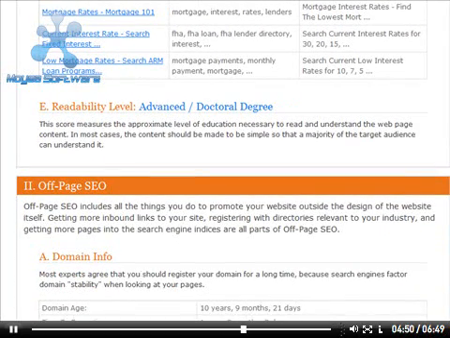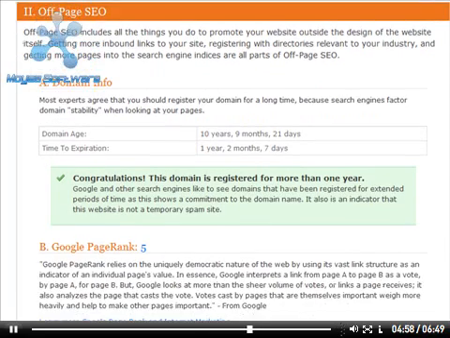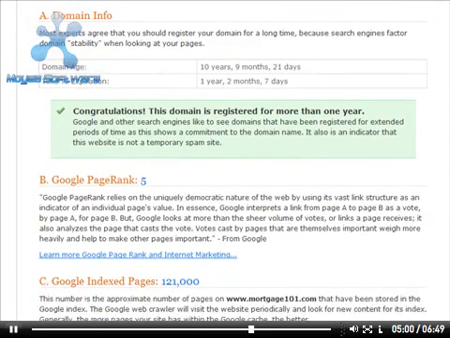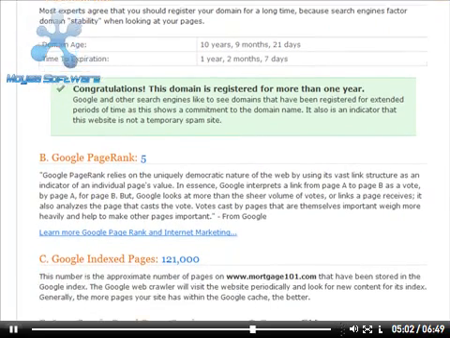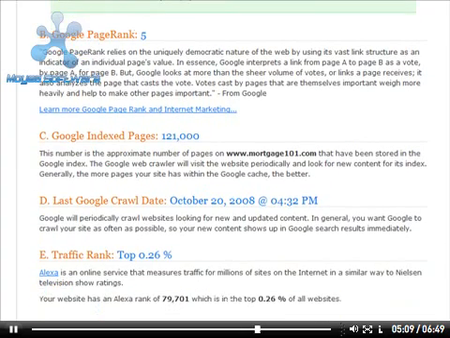Website Grader then moves to off-page SEO, which really drives the grade here a lot more than the on-site does. The domain's 10 years old, a really strong factor. A page rank of 5 is extremely high. 121,000 pages is good in the Google index. Today's the 21st. It was last cached on the 20th. Another real good, strong sign.